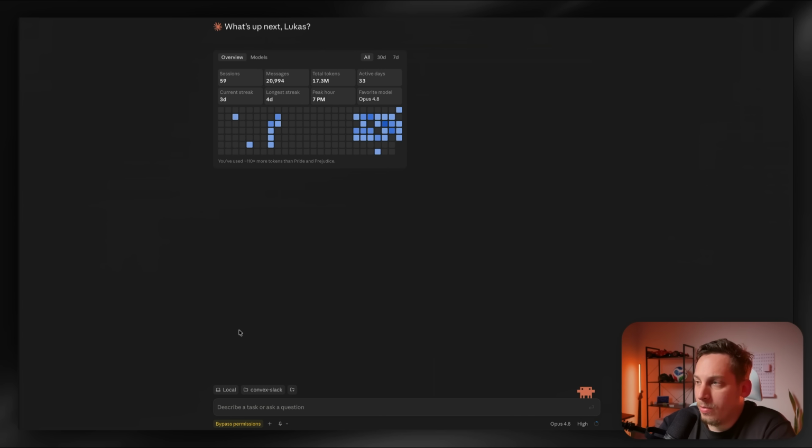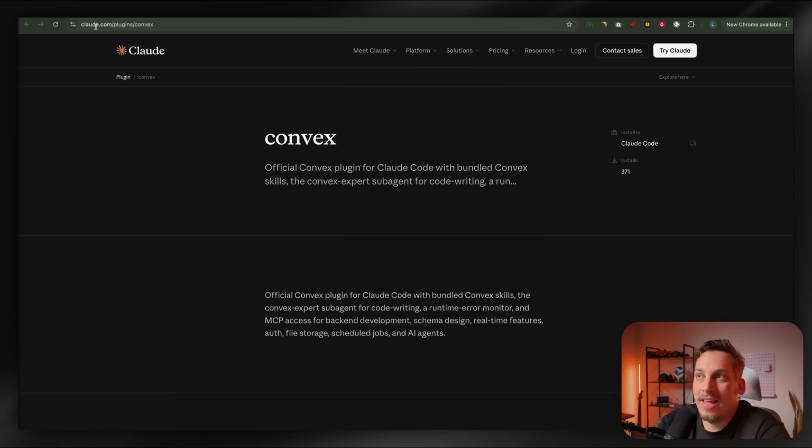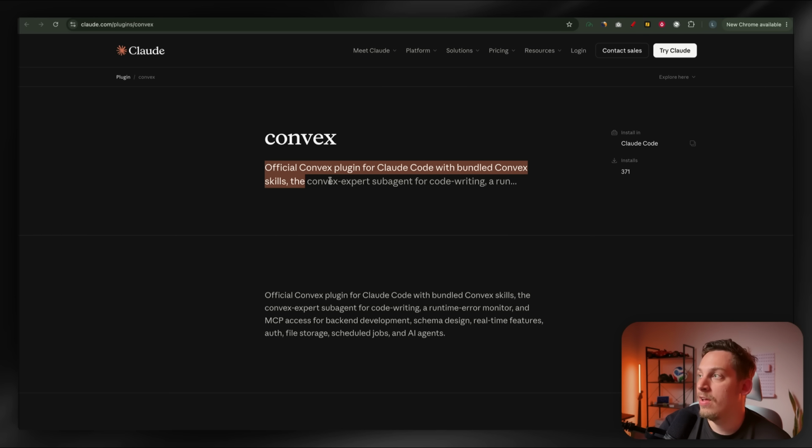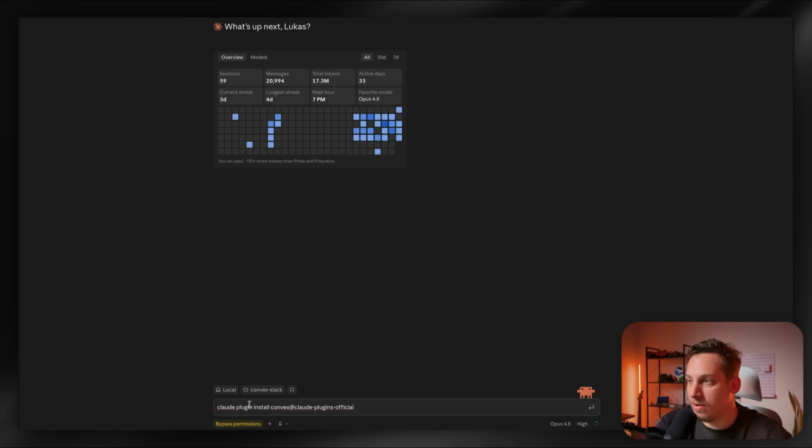Now, the first thing that we want to do here is obviously open up Claude Code. I'm going to open up a new working directory, going to name it Convex Slack, and I'm going to run it locally on my machine. And I'm going to go to this link, claudecode.com/plugins/convex. And this is basically the official Convex plugin for Claude Code with bundled Convex skills. So we're going to go ahead and copy this, and I'm just going to paste this in here and click on send.